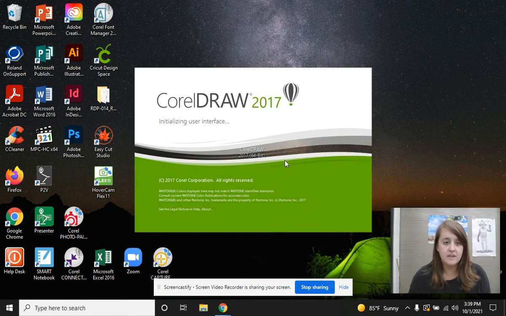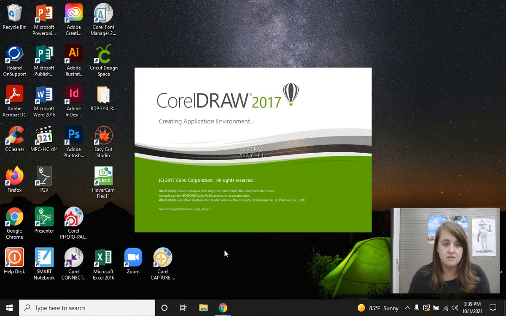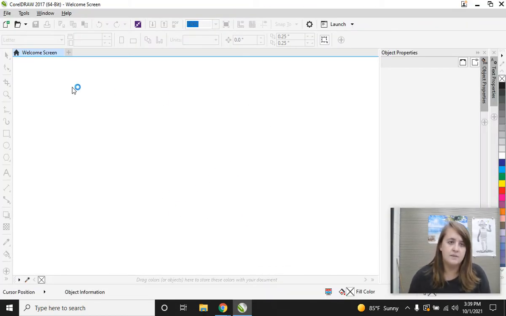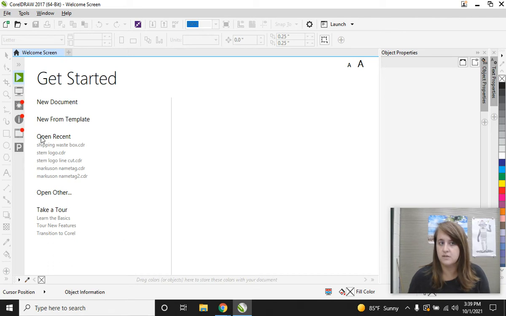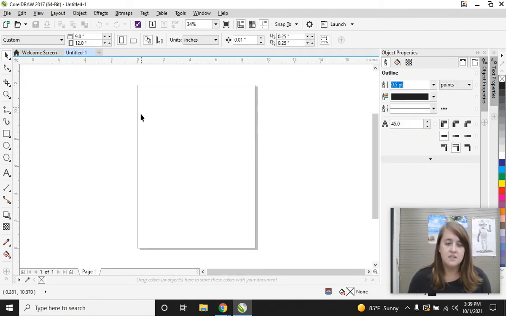Of course, it would have to load, but I wanted to show you. You are going to get this screen here, and you can just skip through this. We have a school account, so you don't need to log in with anyone at all. Once it gets going, it's typically going to have a welcome screen. We are just going to select the new document here on the left side of our screen. It's usually going to default in as a 9 by 12, which we can see in that first bar when we haven't clicked on anything yet.